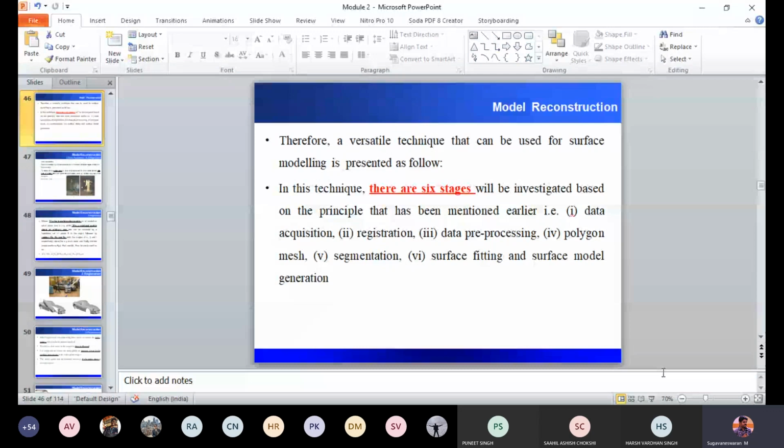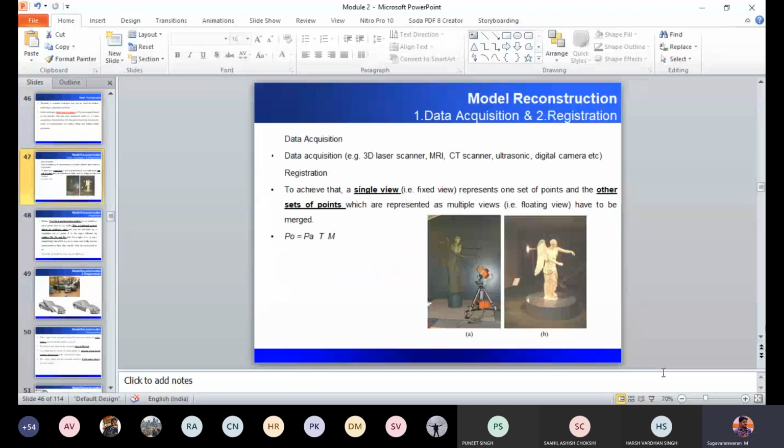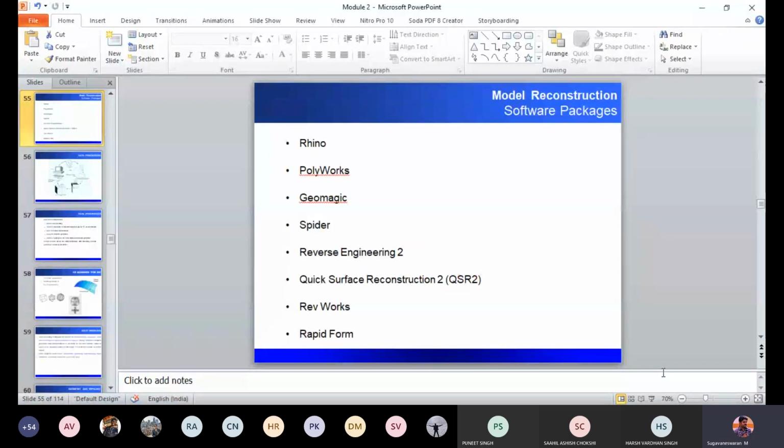If you could do it manually, then you need not pay. But since a lot of algorithms are involved in each and every step, software vendors have created a separate module for reverse engineering. For example, I can share some software. These are some of the software which you can use for reverse engineering: Rhino, Polyworks, Geomagic, Spider, reverse engineering tool, Rivworks, Rapid Form. There are many software available.